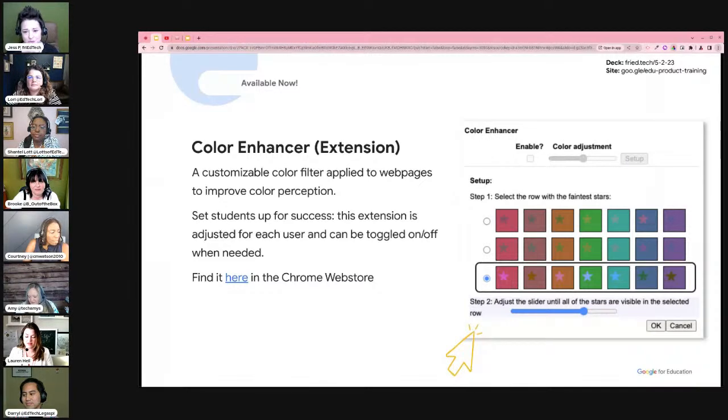So once you've installed it, which you can do by clicking here, and by the way, all the extensions we talked about today, you can click on the slide and get straight to it. But once you've activated it, you just have to go through 2 steps. The first step asks you to select the row of stars that are the faintest to you. So everybody's going to be different. And then at the bottom, you adjust the slider until the stars become visible to you.